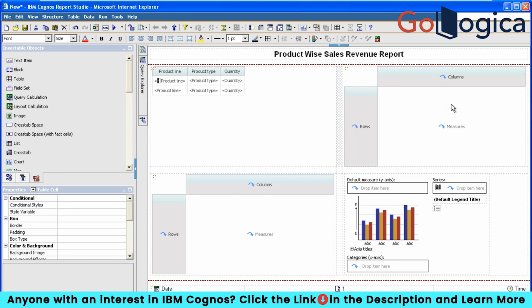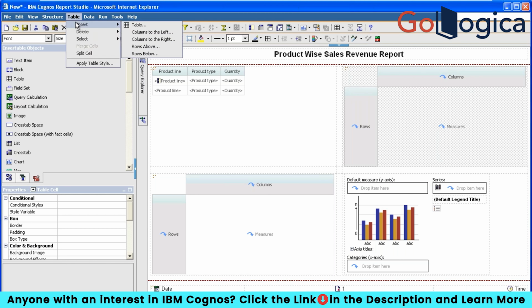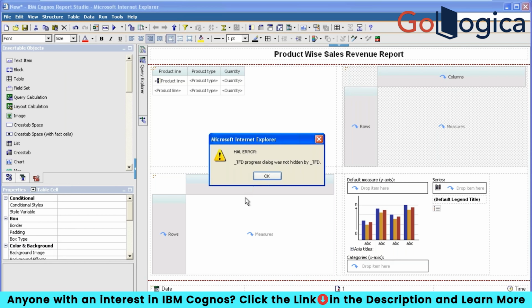Now we have 4 objects in the 4 corners. Now you want to add one more object, means there is a third set of reports. Select that and go to the table here. Go to table, Insert. On top, table is there, insert. Right or left or below. Say right. Right side you can have.